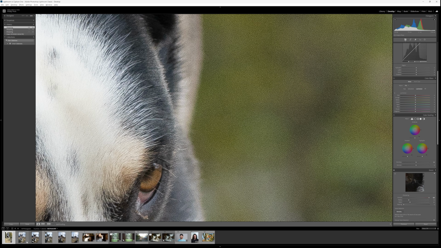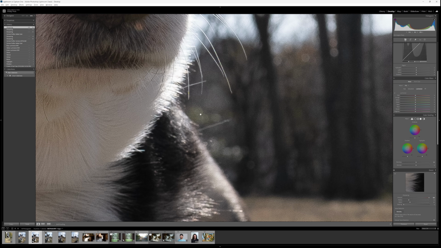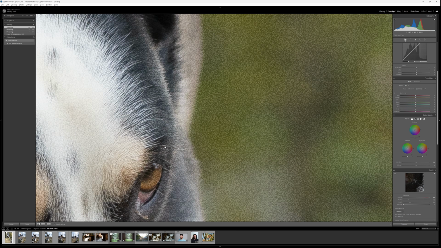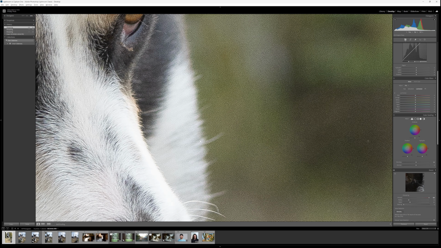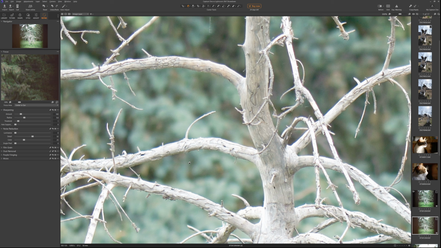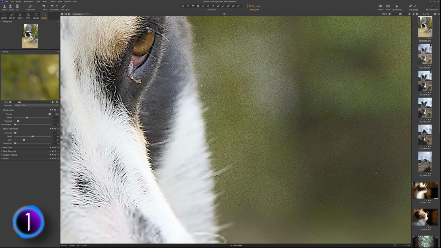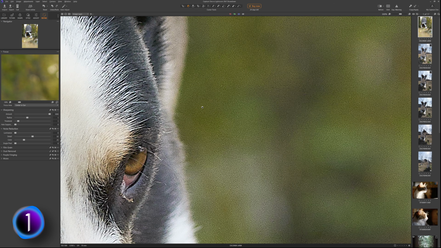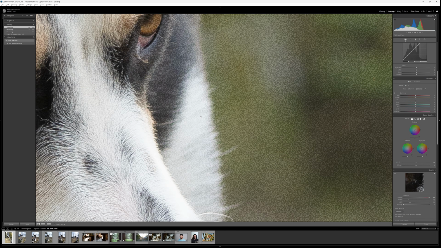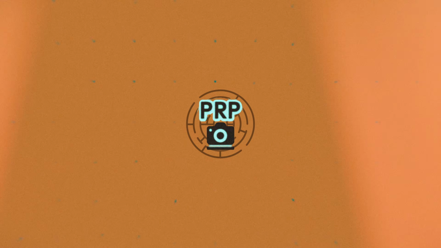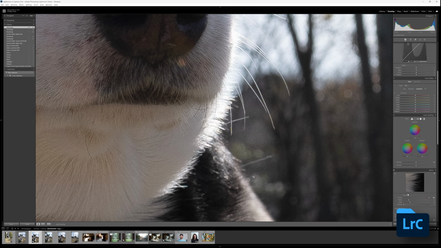And if we look at the Fujifilm grain and the Sony grain, and let's look at this image in Capture One. So even with the Sony RAW file, there is an underlying difference in how these two programs are processing these images.